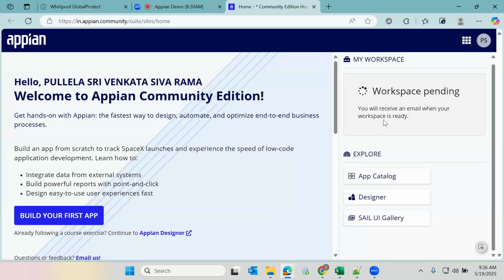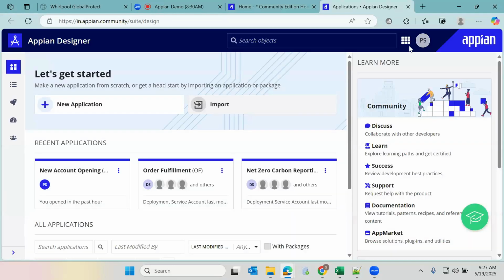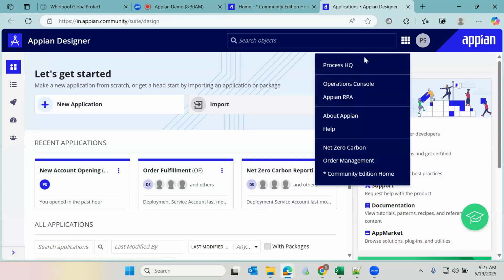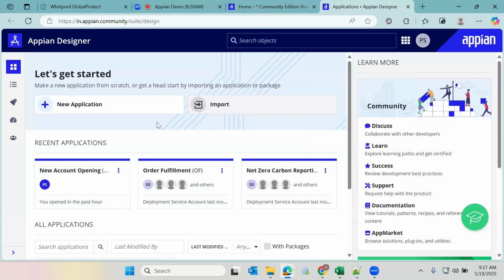The Appian Designer you can see below, right? Click on that. Now go to your navigation icon and see if you are able to see the database or not. Maybe it will come after some time, but you will be able to do it.